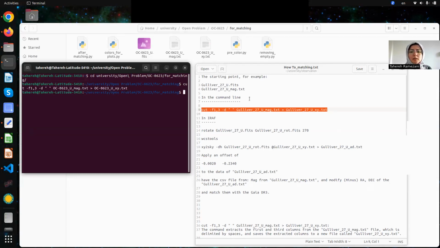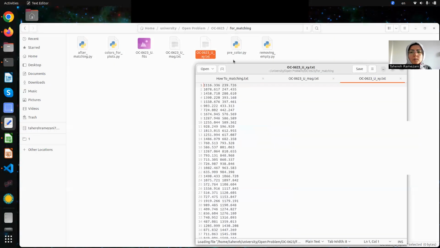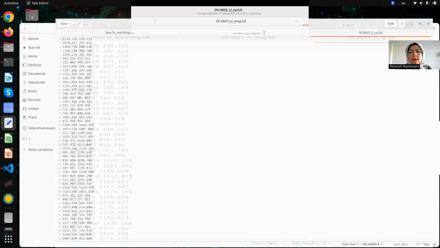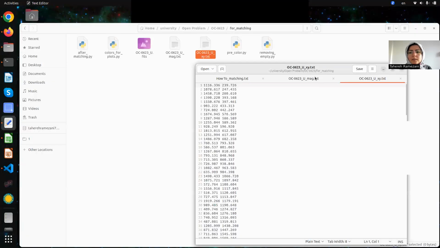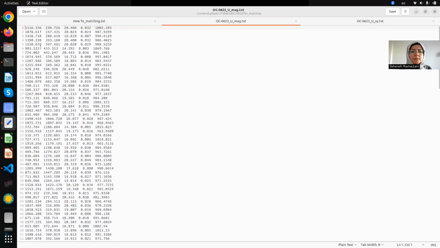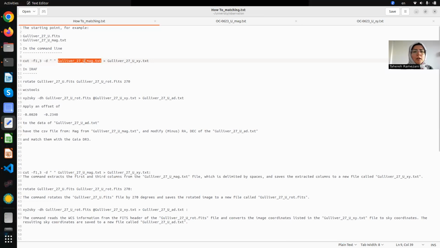What this line means is that we want, from the file we have, u_mac, let me show you what we have in u_mac and also in xy. In u_mac, as you see here, we have these five columns: right ascension, declination, magnitude, and the X sky and Y sky. And from here, we want to cut from column 1, 2, 3. When we say 1, 2, 3, it means 1 and 2.